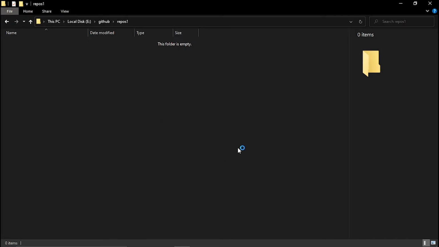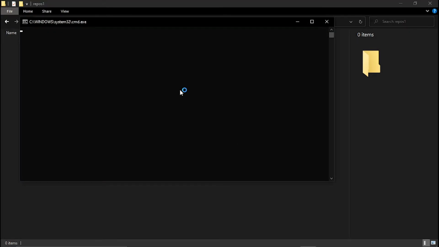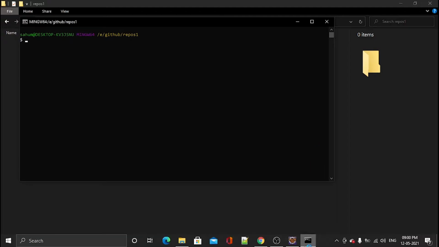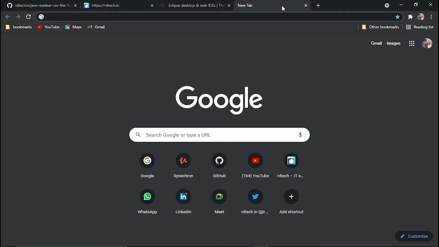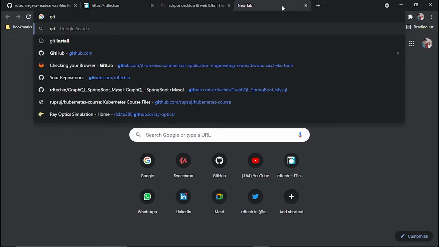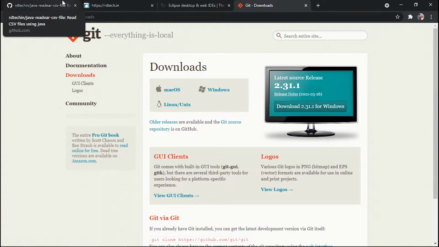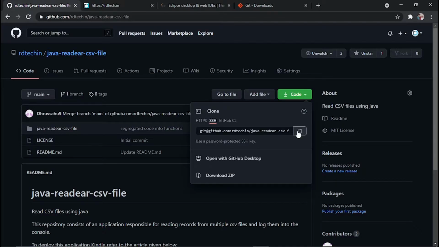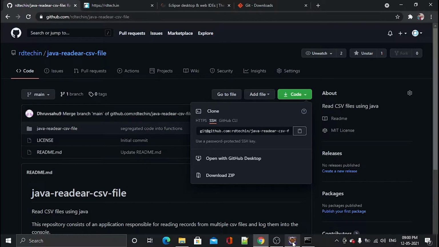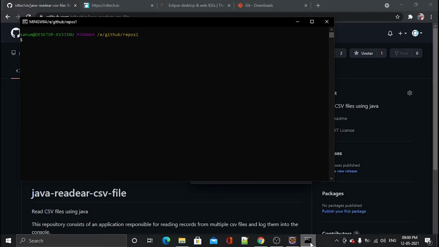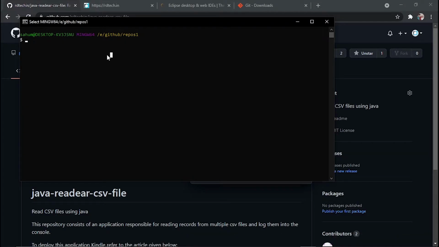I will right click and open my Git Bash. If you haven't installed Git Bash, do install it. Simply search for Git Bash and you can directly download it for Windows. Now let's copy this one, get to our bash, and then type the command git clone and the repository name.